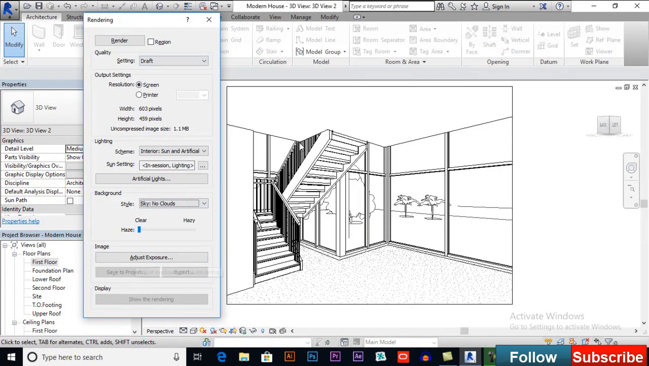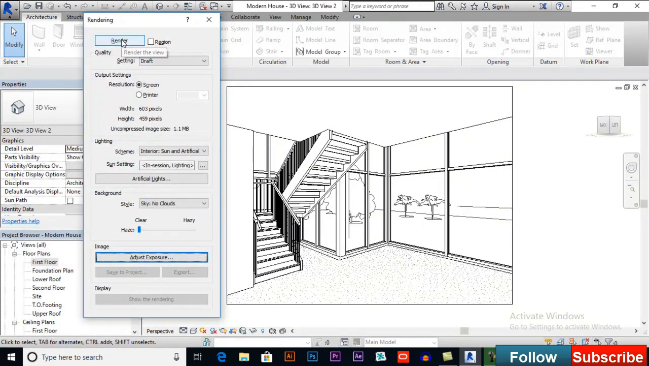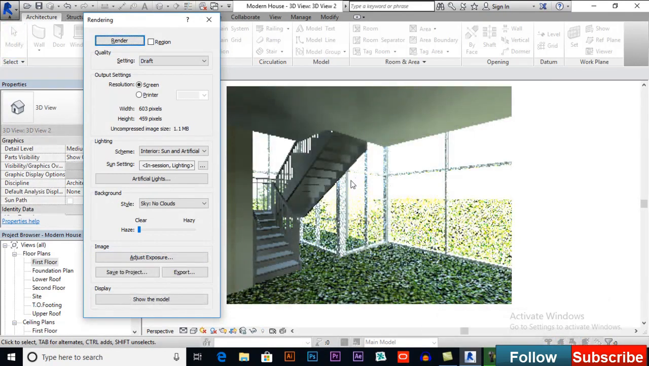And after render we will adjust its exposure if you want to adjust it. Now start rendering our drawing. I will pause the video, and after render completed we will see its result. For a better result we can make settings for medium, and we will render it again to see how it looks.